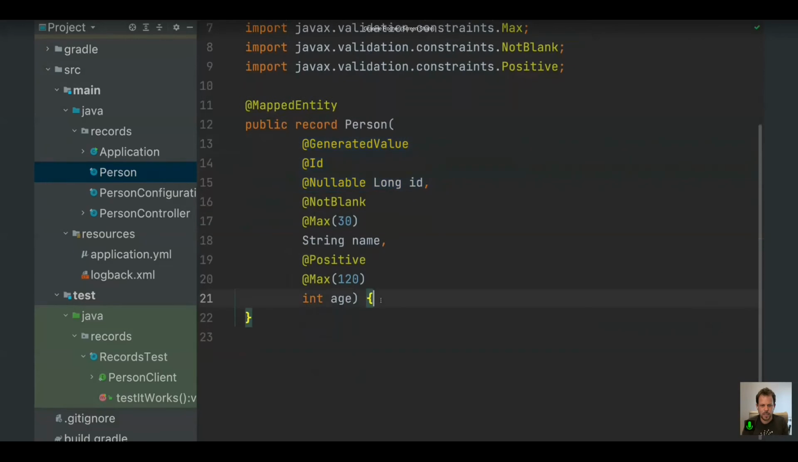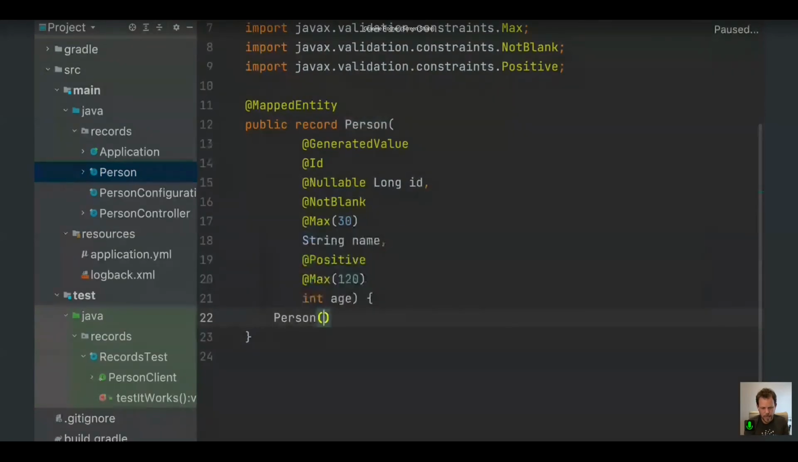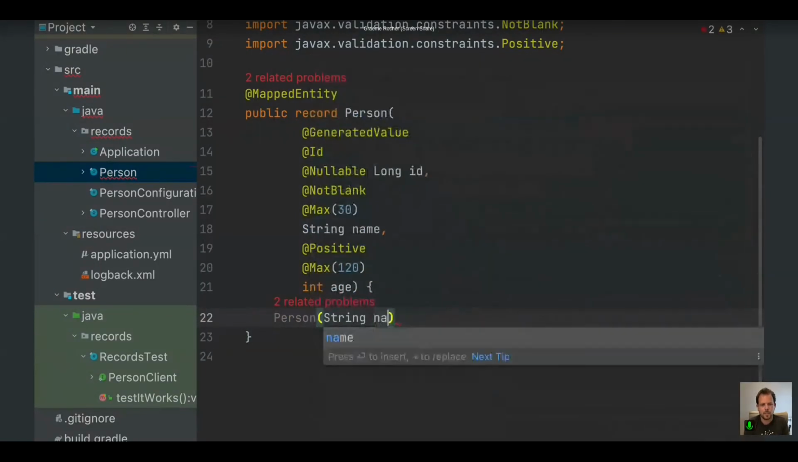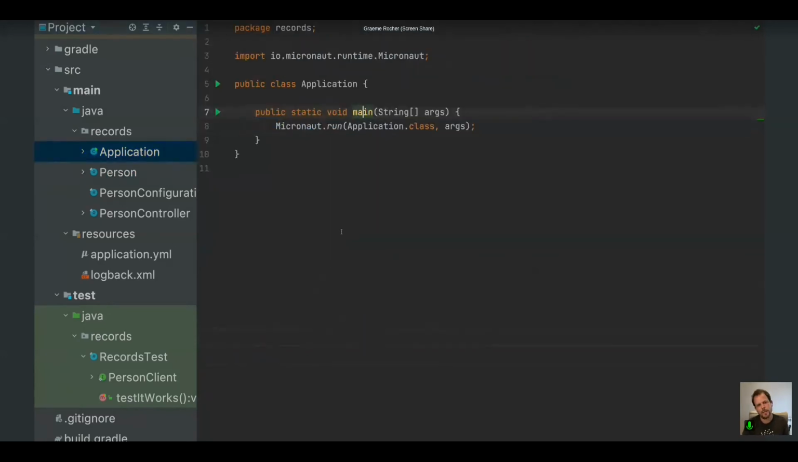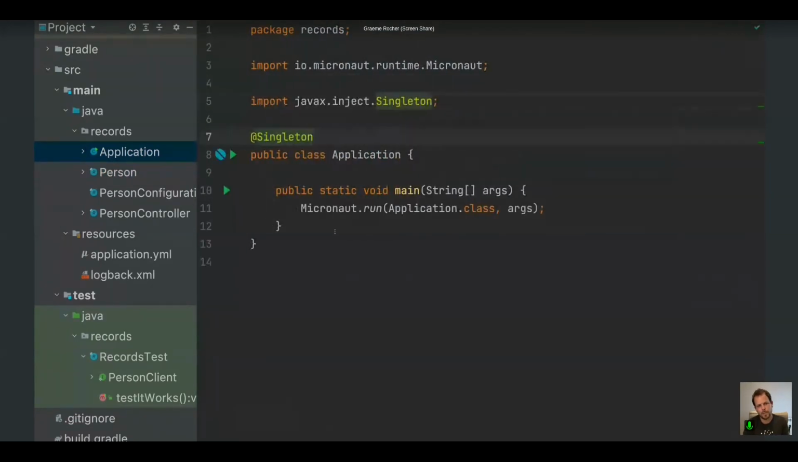Now, the interesting thing about records is they can have additional constructors. So I can add a secondary constructor here that just takes the name and the age, and calls the primary constructor with a null ID, for example, and the other values, right? So I created a secondary constructor so that I can instantiate this easily without an existing ID and save it to the database. So what we can do now is come to my application class, for example, and make this a singleton so it becomes a bean.